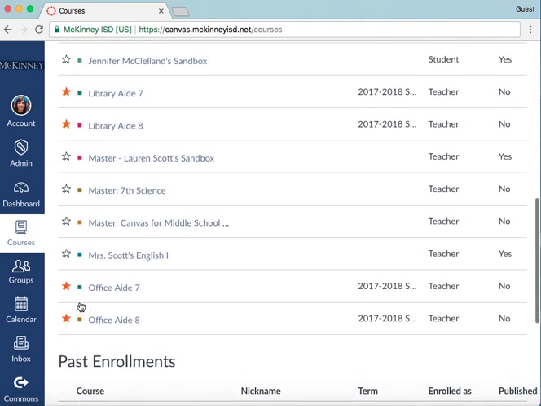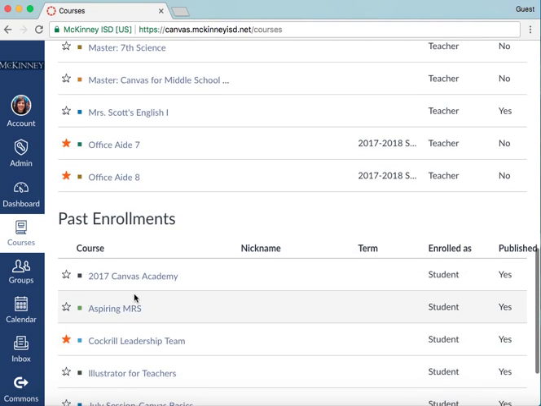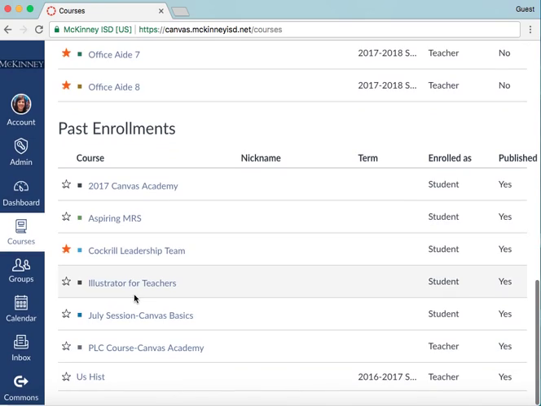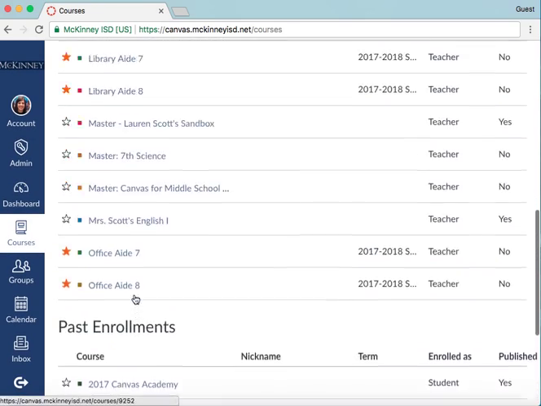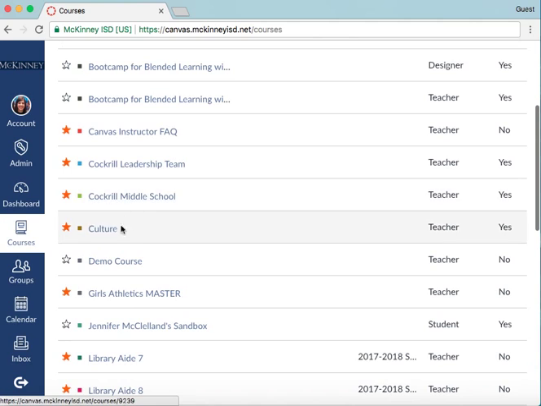Now I have a lot of courses because I'm a teacher. I can also see, next year you'll be able to see courses that you were previously enrolled in. Okay, so up here you'll notice some of them have stars next to them. If the star next to the course is colored in, it's going to show up on my dashboard. If the star is empty, it's not going to show up on my dashboard. So this is where you can decide what you want to have on your dashboard and what you want to not have on your dashboard.